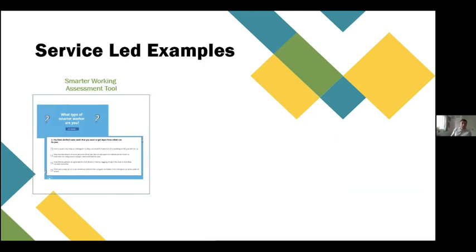So the next slide is a couple of these service-led examples. These are what people within the business have created. This one is a smarter working assessment tool. It's a novel app that essentially creates everything in a Power BI background and captures some useful insight. It can be done on people's mobile phones, so it helps them engage.